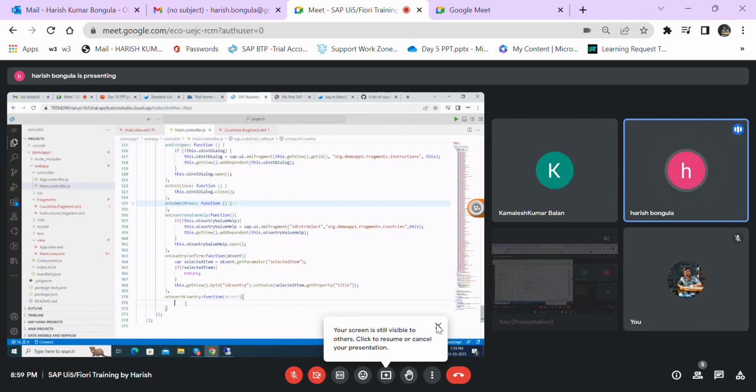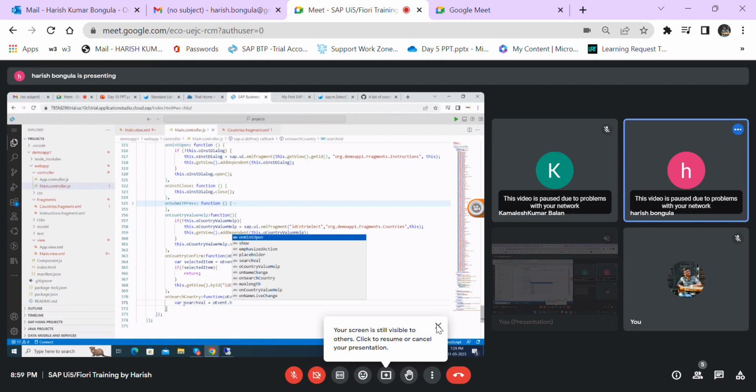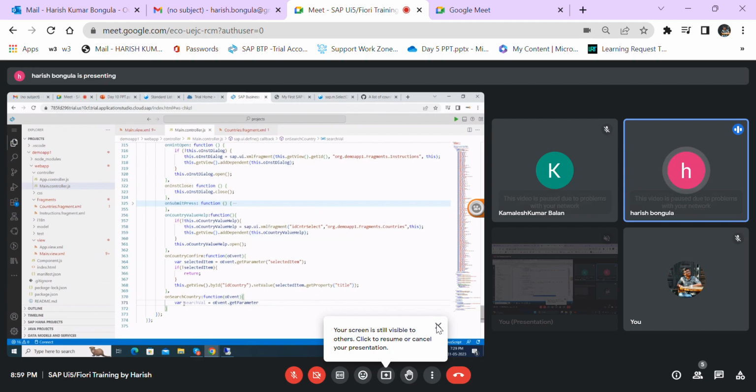So how will we get that value? oEvent will give us that value. Okay. Where search val, okay. oEvent.getParameter, and in that, the value property will give you the value that the user has entered.